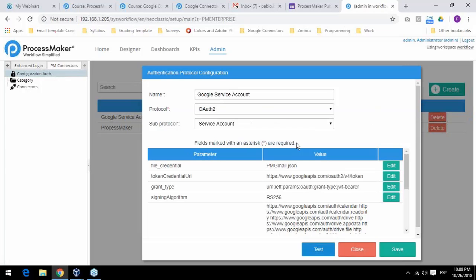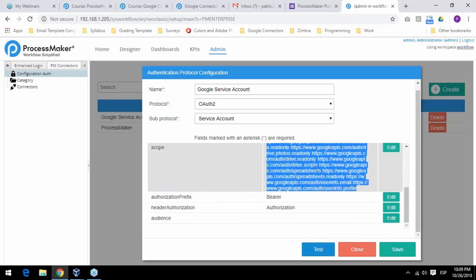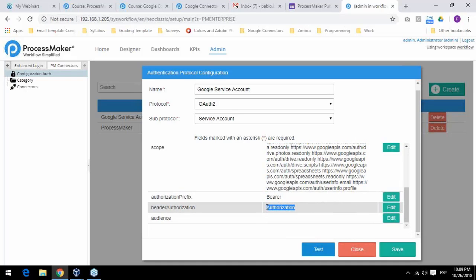Okay, if you remember, on Thursday I showed you this type of authentication, and I tested it. You remember that here this is going to be a file called ProcessMaker Gmail file JSON. Then this is going to be the URL for introducing the token. This is the grant type, the sign-in algorithm. In this scope, I'm going to enter all of these services. Then you have the bearer and authorization schema.